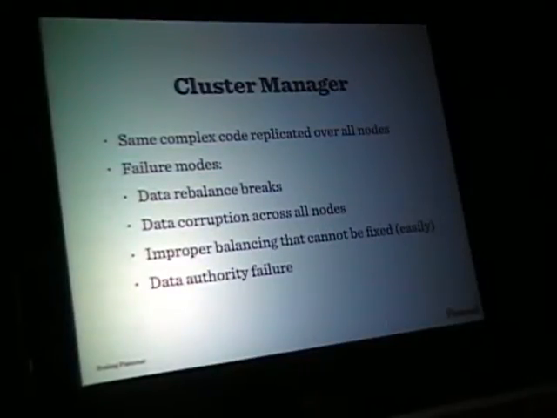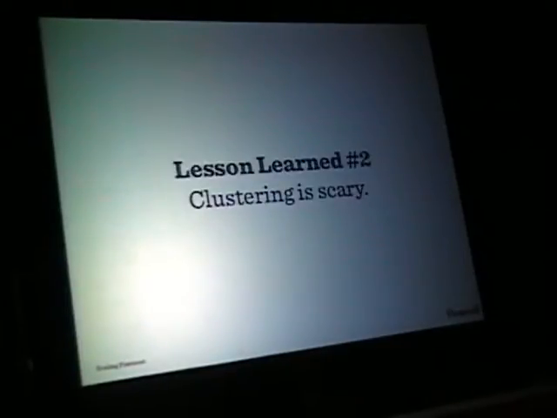Data authority failure also happened to us. You bring in a new box, it's at 80% done replicating off another box and says, hey, I'm the authority, you listen to me, and suddenly you lose 20% of your data. That happened to us, that was a fun 3 a.m. So our lesson learned, clustering is really scary. It's young. I mean, it eventually may take over, but it's currently young. It's not the proper solution right now, and it didn't work for us.